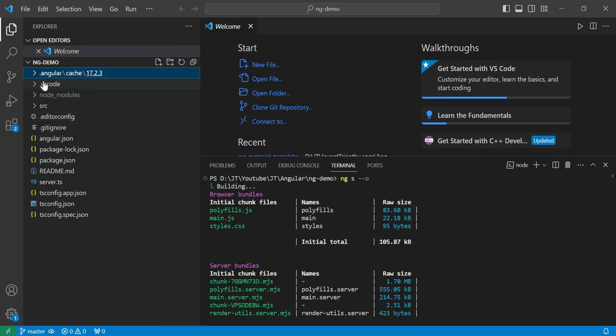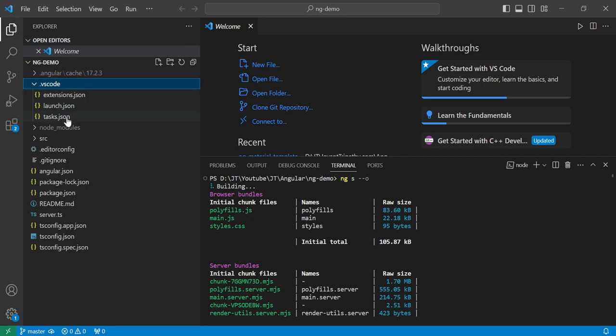Next, let's discuss the Angular folder structure. This is the default .angular folder, where all the cache and everything is stored, so we don't have to bother about that. And about the .vscode folder, the extensions are generated by VS Code only, so there's no need to discuss that either.